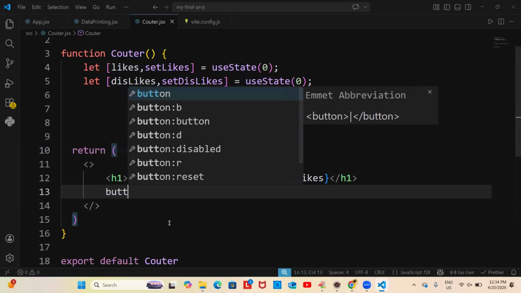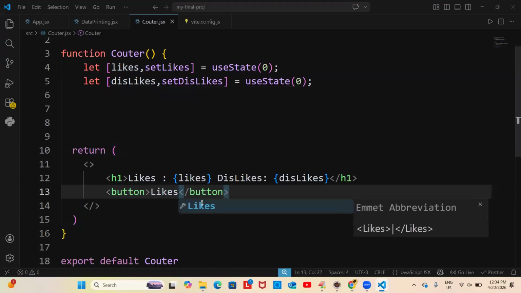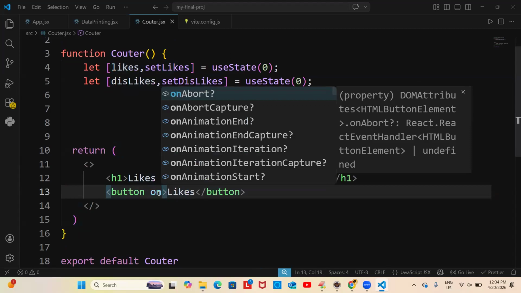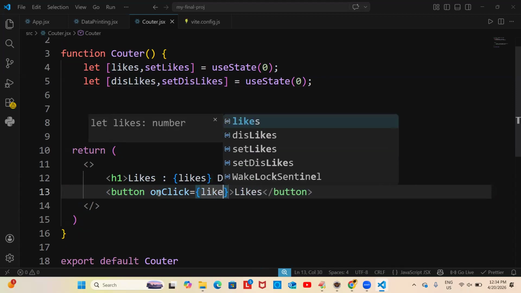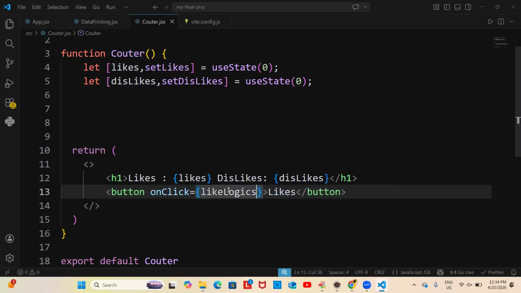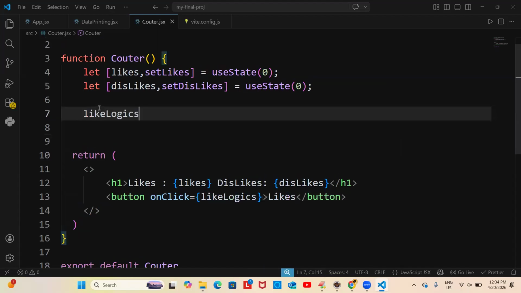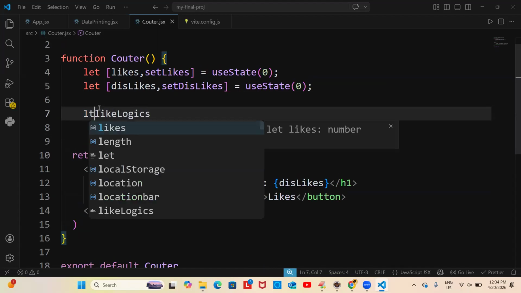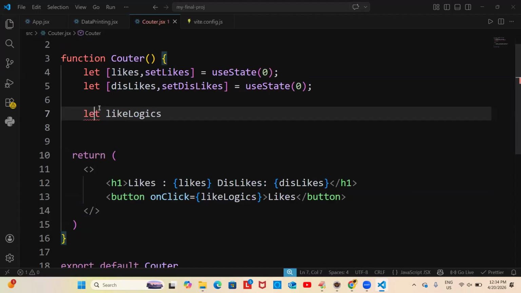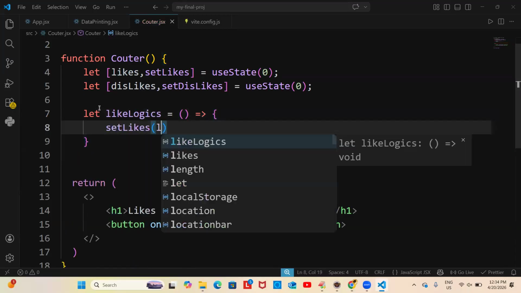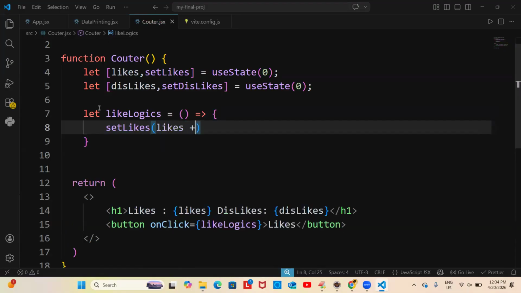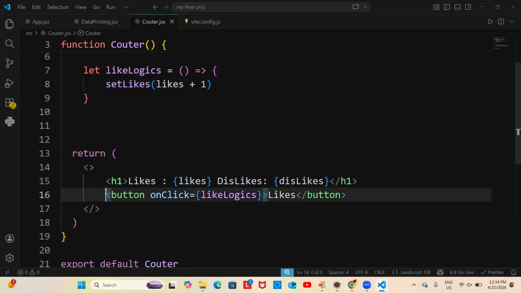Then you write the buttons. What is the button name here? Likes. When we click on the button, what event is triggered? The onClick event is triggered. Then you write the like logic to execute. Let likeLogic equal an arrow function. That's a variable name, and on the right side an arrow function, with the arrow and braces like this. Next, setLikes equals likes plus one. Then the same way you take another button.